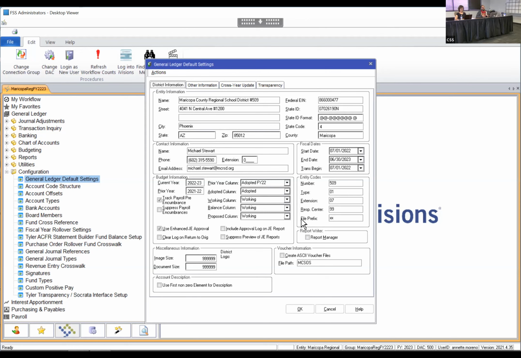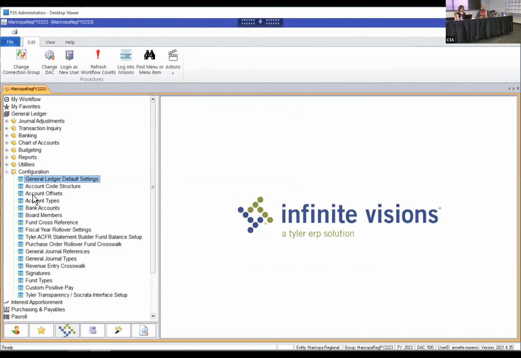So you'll have a working budget. This is the last one that was adopted. Then if you do a revision, you'll create another column for the revision. If you do a second revision, you'll create another column for that revision. This is how you can tell that, all right, for my district, I am working with what's called the working budget. That's the working column. So if we cancel out of here, let's go into budgeting.